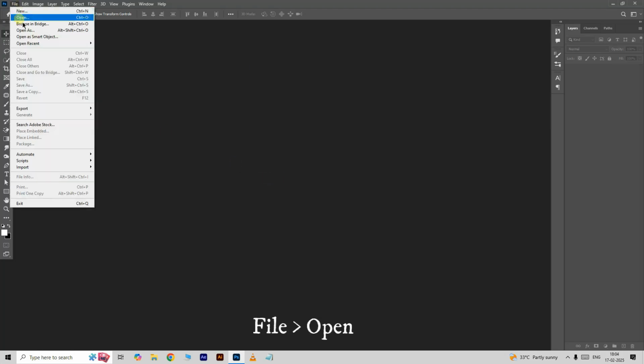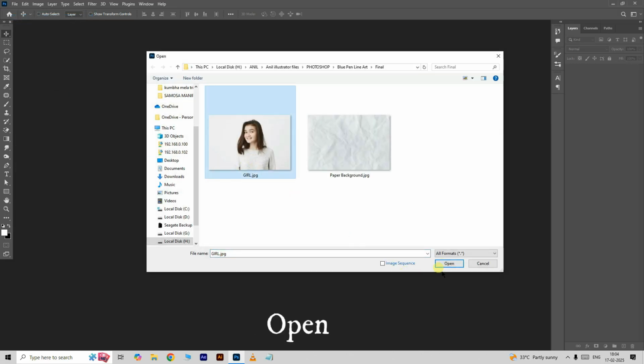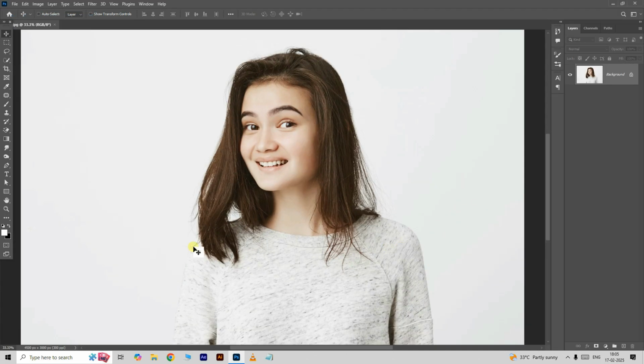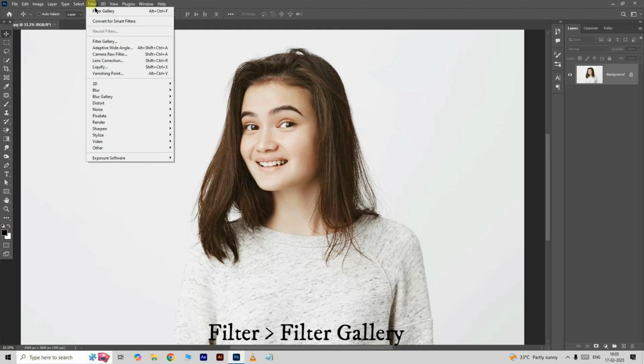First go to the file and choose open. Select this girl image, press open. Hit shortcut D to set the default black and white colors here. Now go to filter, filter gallery.